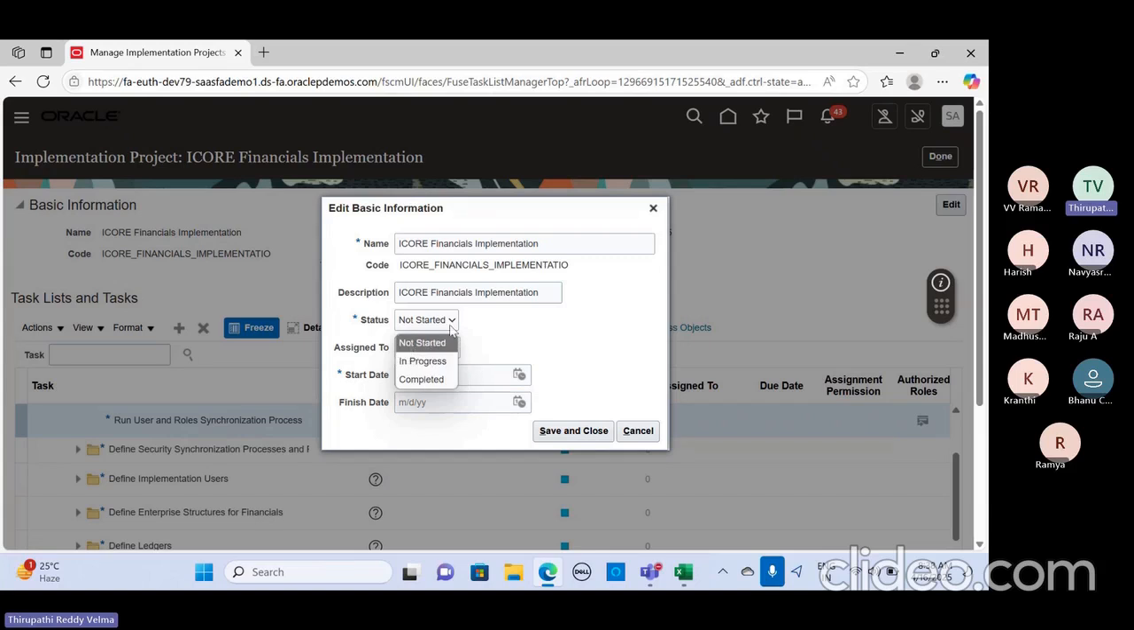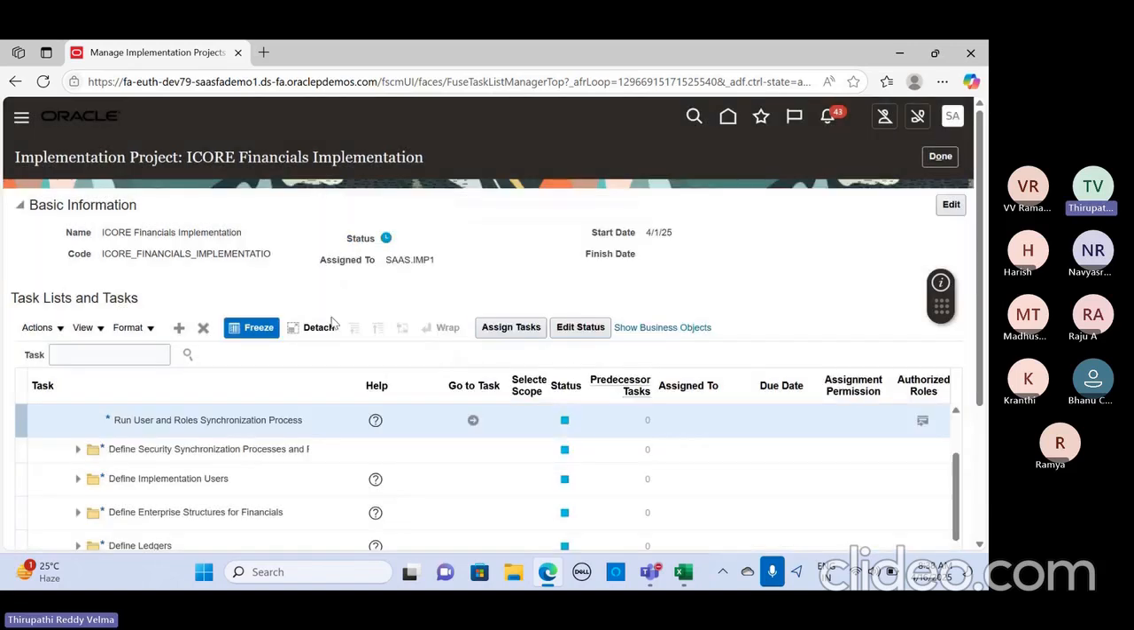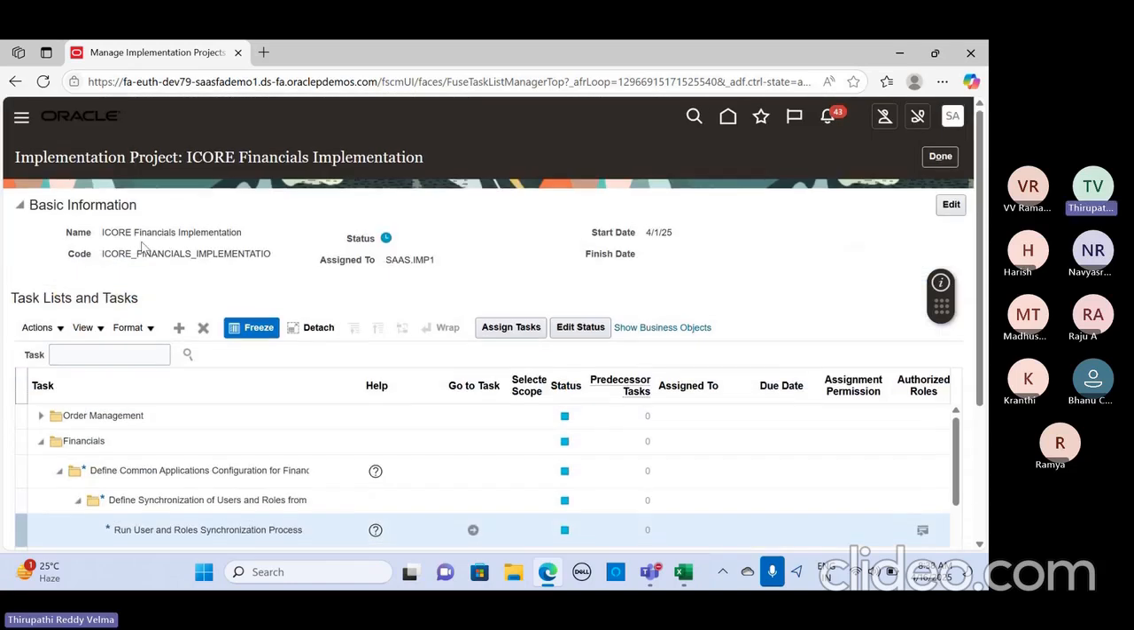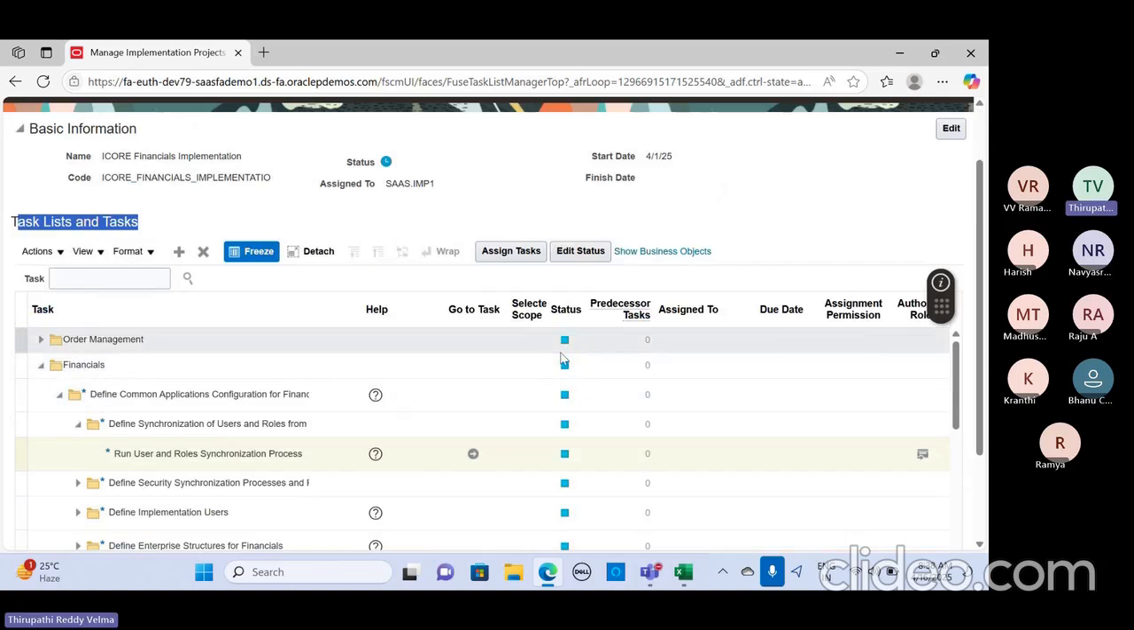Okay. So what are the other statuses you have? You have in progress and completed. In progress is to track your project status as in progress. Once all the tasks are completed, maybe you can mark this implementation project as completed. Okay. So once you make it in progress, you can see that the status is changed to in progress. Okay. So now going further, your implementation project is created, and it has listed all the task lists and tasks which you can see under the offering.